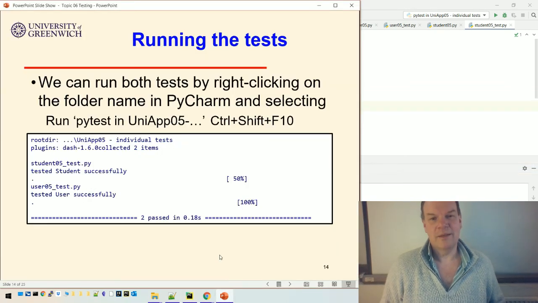Okay, so that's some basic tests for just checking data is set up correctly. Let's look at some more in the next video.